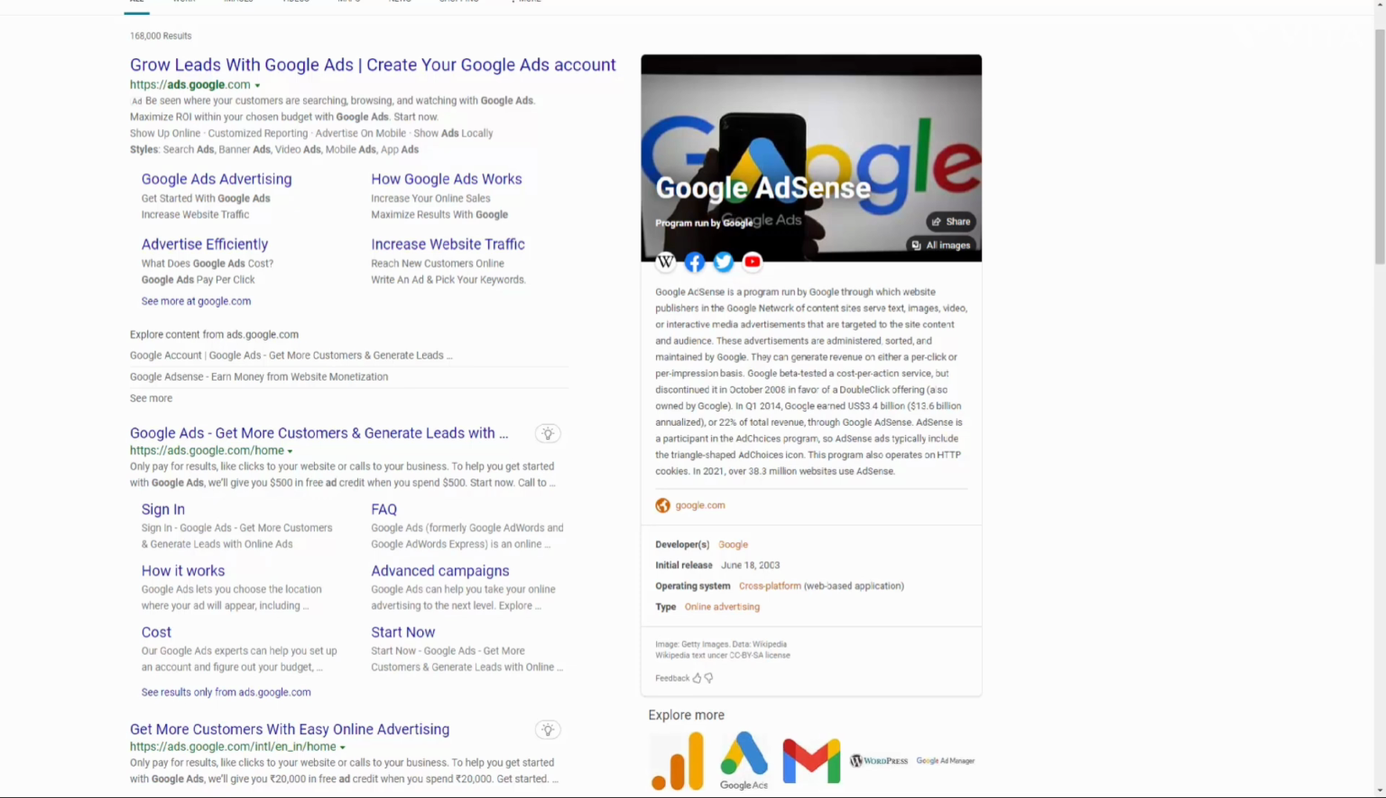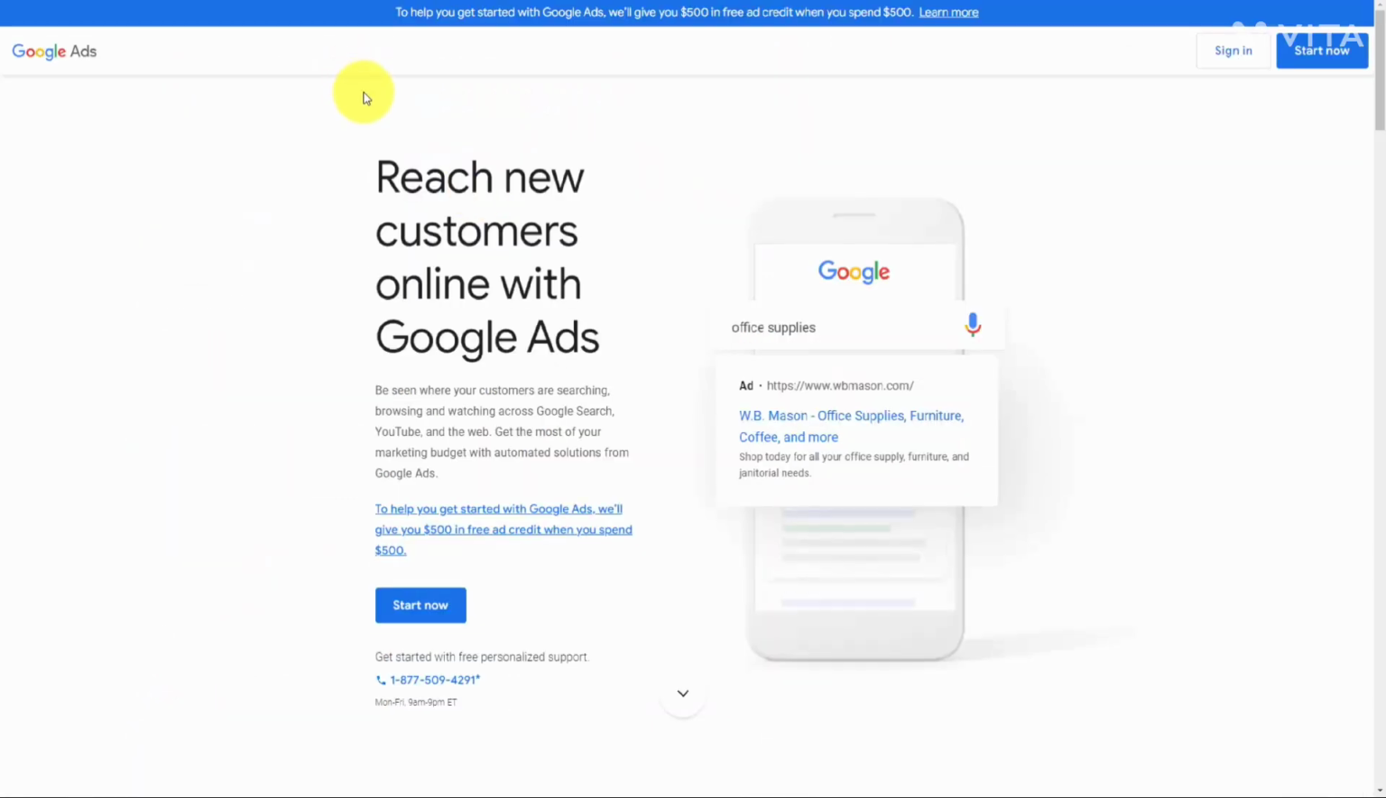Welcome back. In order to run YouTube ads, you are going to need to have a Google Ads account. So you'll want to go to your favorite search engine and you'll want to type in Google Ads, and you're going to click on this link that says Google Ads. That will bring you to the Google Ads home page. And if you don't have an account, you can click Start Now in order to start an account.